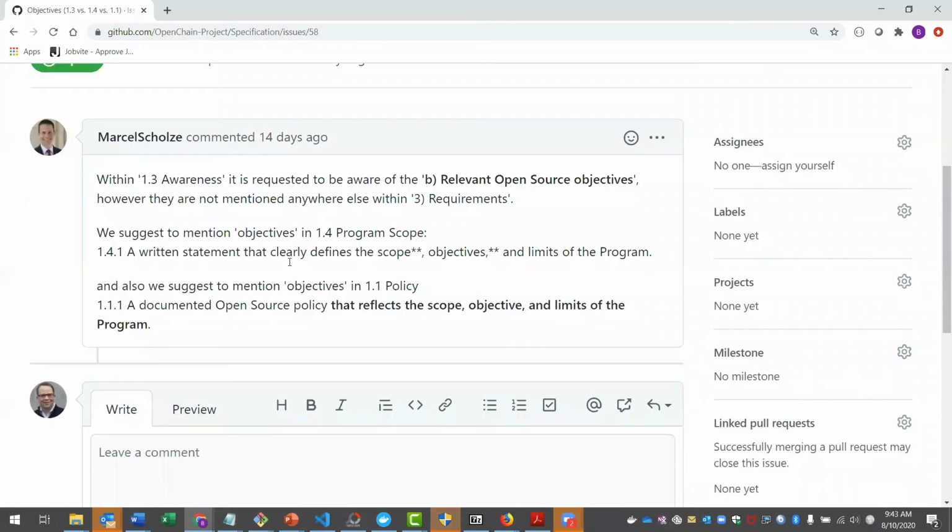Let me quickly read it again. Within 1.3 awareness, it is requested to be aware of the relevant open source objective. However, they are not mentioned anywhere else within the requirements. Yeah, that's true. We suggest to mention objectives in the program scope.